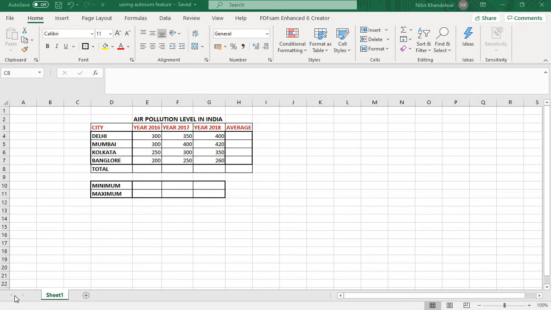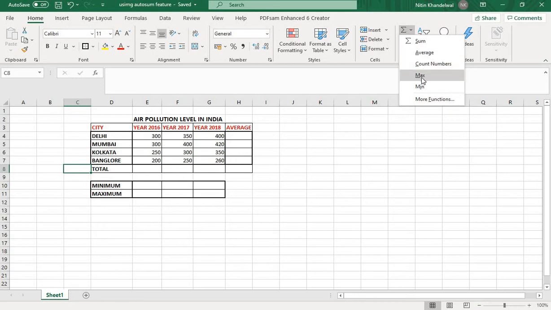So where is it available? The AutoSum function can be accessed from two places on the ribbon. First one is in the Home tab. There is an Editing group. In that Editing group, this summation sign is the AutoSum. You can access the AutoSum from here: sum, average, count numbers, max and min.